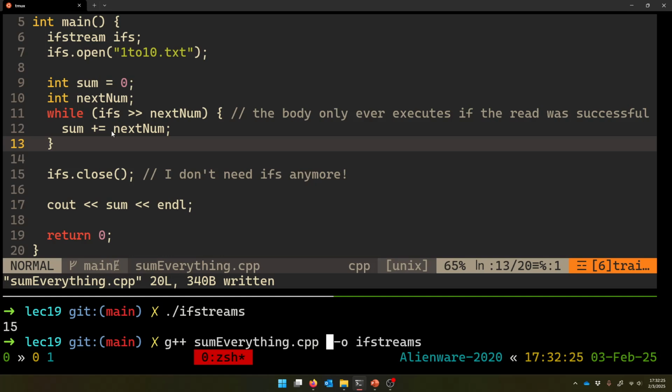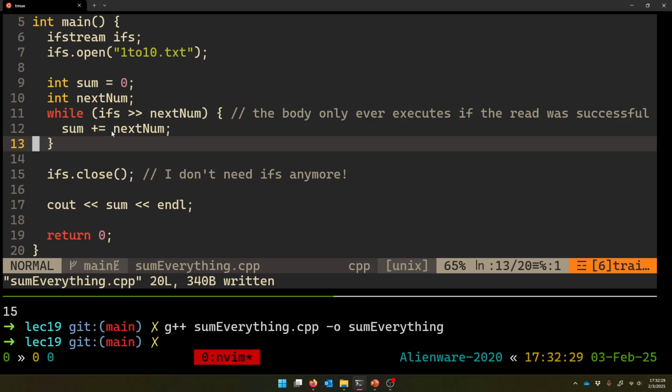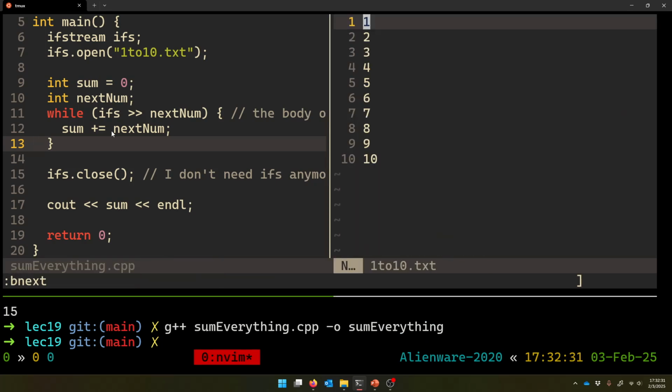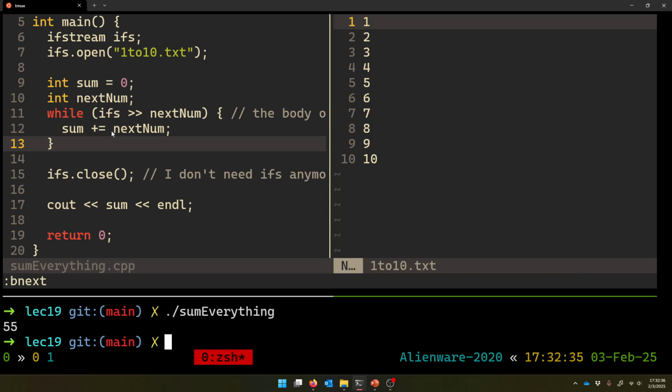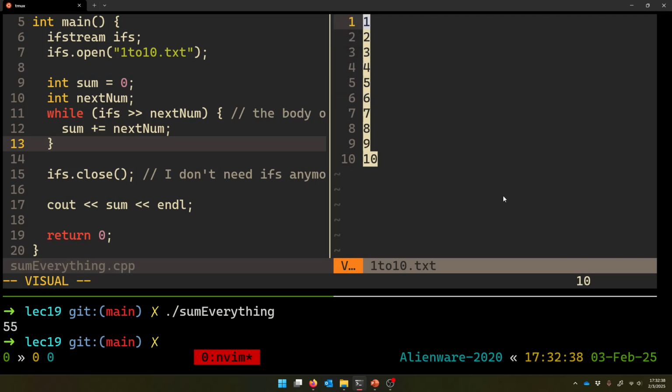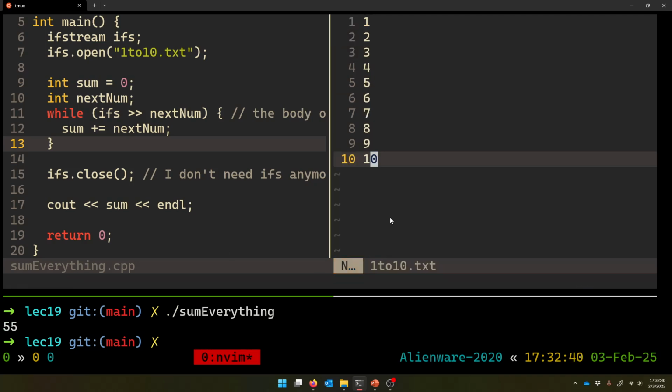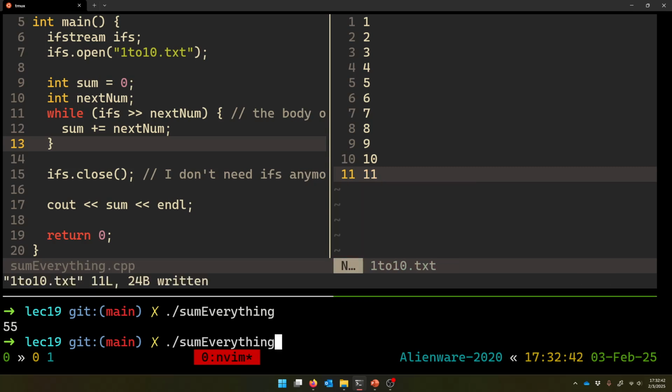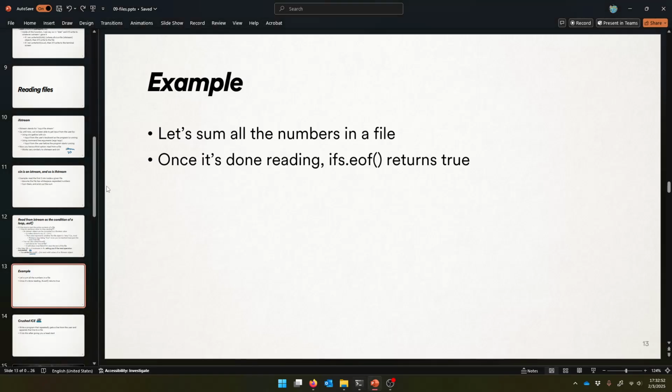That's kind of cool. And so what was my file? It was 1 through 10, right? That's what was in this file. And so when I run it, it gets the sum of 1 through 10, all the numbers that were there, no more, no less. And it holds 55. If I added another number, saved it, I don't even need to recompile because it's just going to read the new version of the file. Now it's 66. Cool. That's how you can read everything.